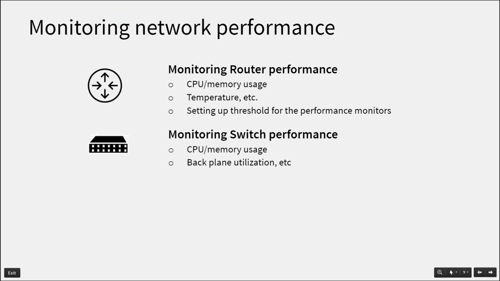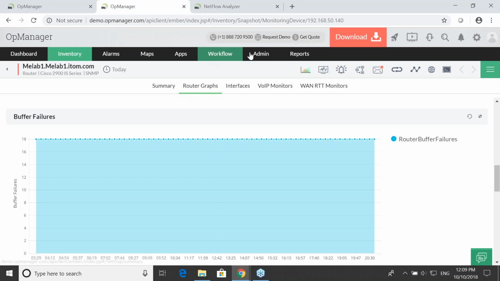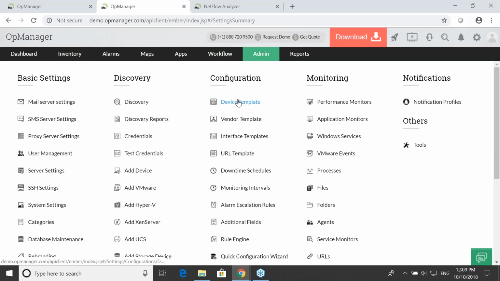So that is all about monitoring the router performance. Similarly for switch performance, depending upon the vendor and model, you get additional monitors. For example, on a switch, a key performance metric is backplane utilization. So when you add a switch, along with CPU and memory, you will get an option to monitor the backplane utilization. And there are more monitors available from the template, apart from the ones available from the device template by default.